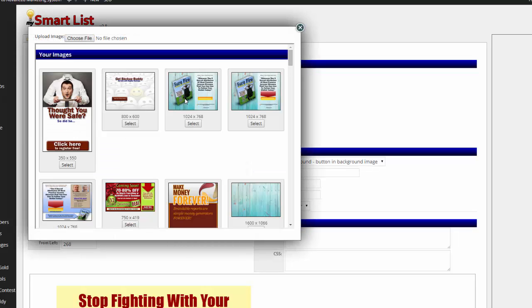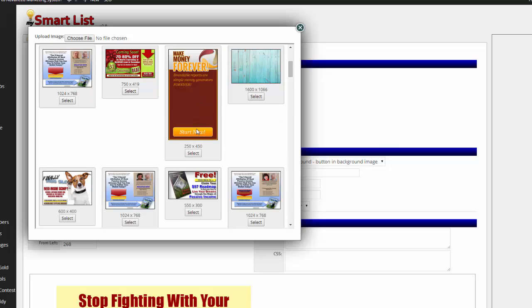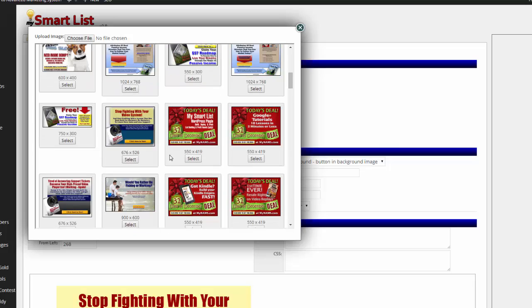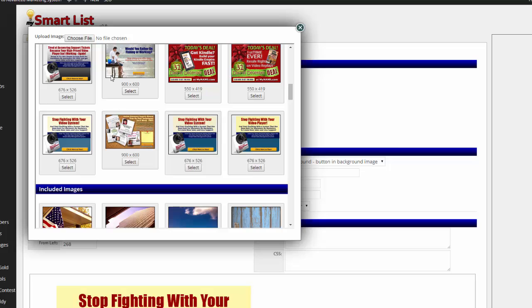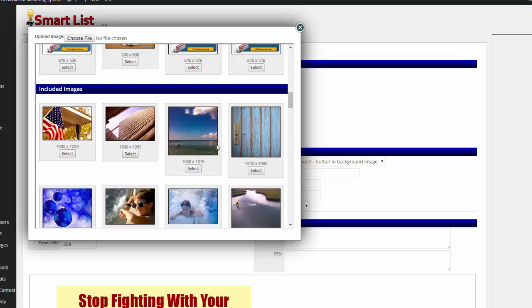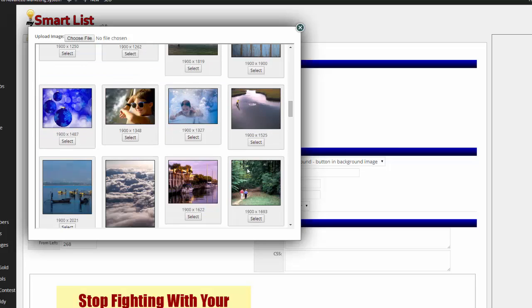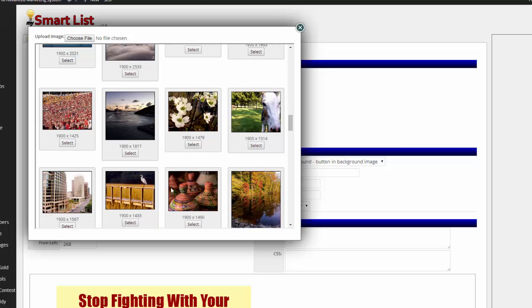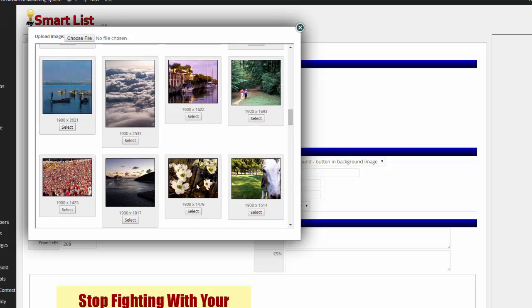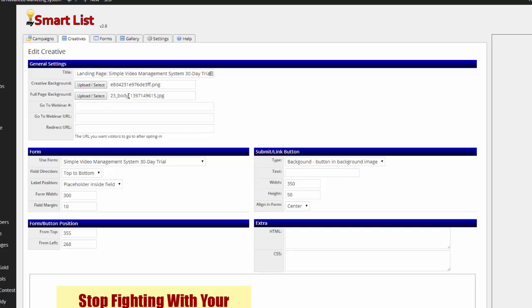I choose the gallery for the images that are already in the system or the ones that I've created. These are all ones that I've created. So here are backgrounds that you can use when it comes time to do your landing pages. Then when you do the full page background for a landing page, you just go to this link and it will take you to the same spot. You just scroll down and grab your image. If you're doing GoToWebinar, you put your information here for GoToWebinar.